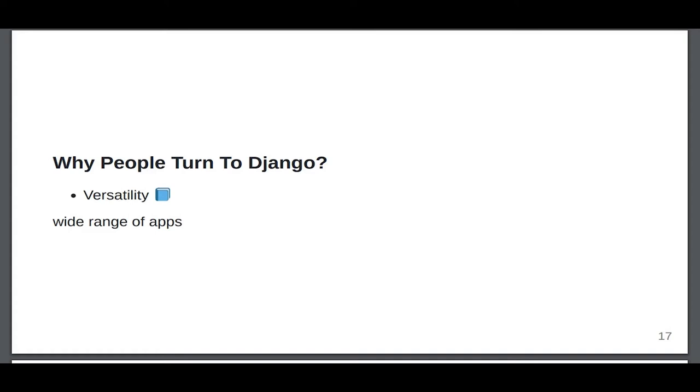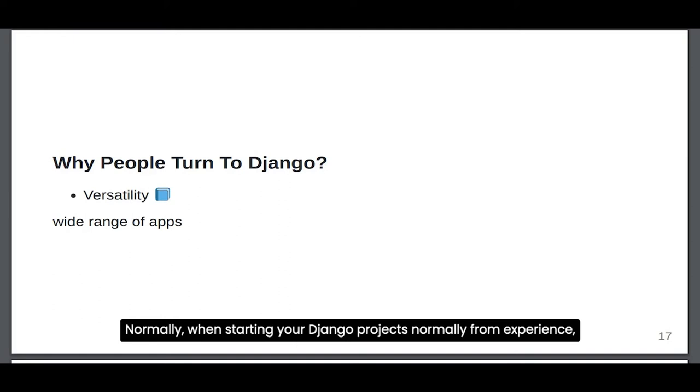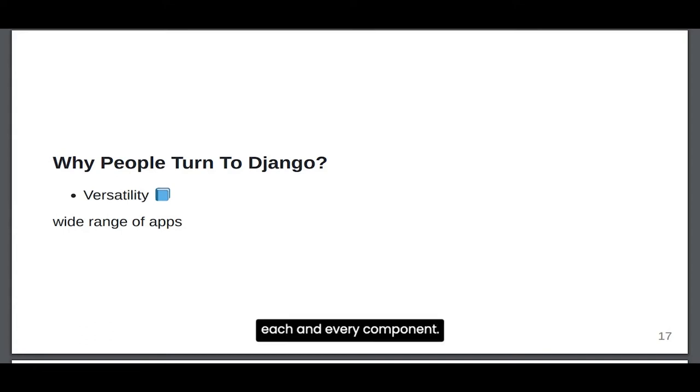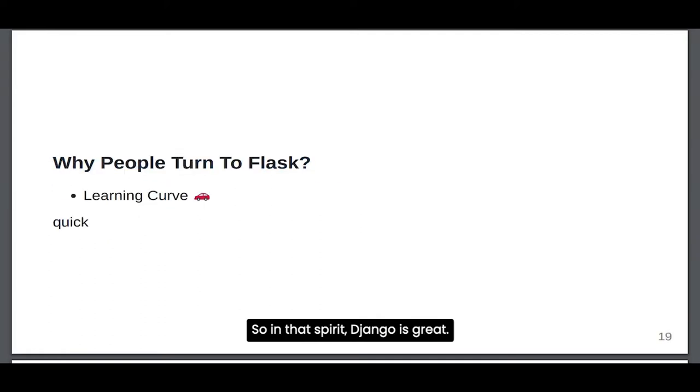And normally, when you start a Django project, from experience, you very, very rarely need to build entire components, each and every component from scratch. For example, you want to have a comment system. So what you do, you go look if one exists, and you just use it. So in that spirit, Django is great.